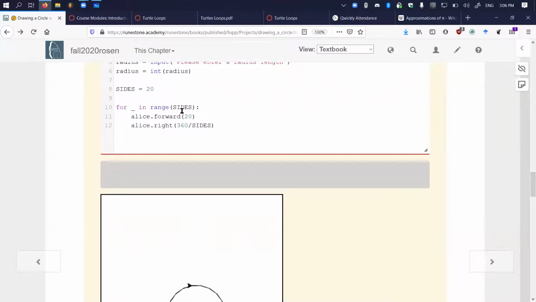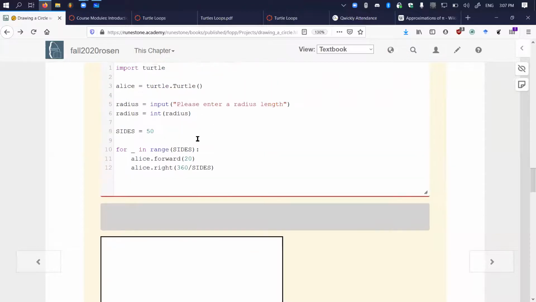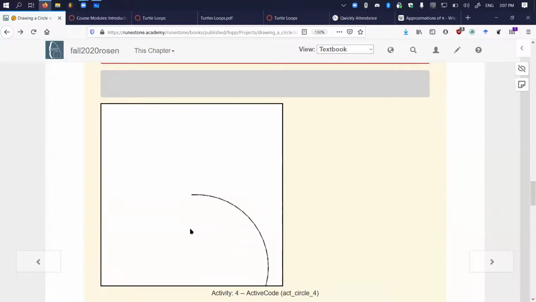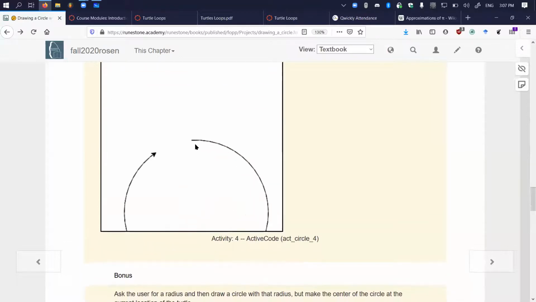Is sides a constant? Being all capitals means that we're going to treat it like a constant, meaning that once I set it, I'm not going to change it later in the code. So I won't change it, for instance, after the for loop or in line 9, but it also makes it so that I can change it once and then I don't have to worry about it. And now that looks a bit better. But notice that as we increase the sides.